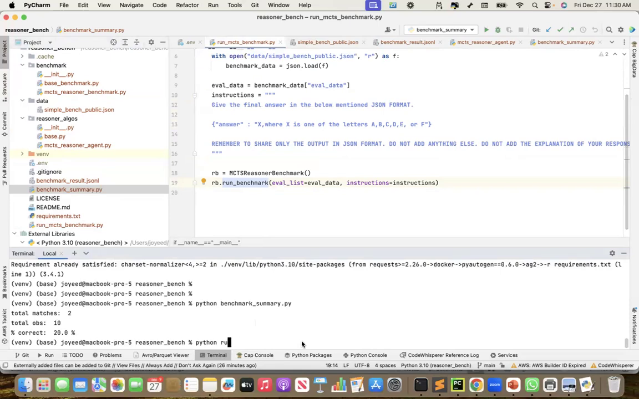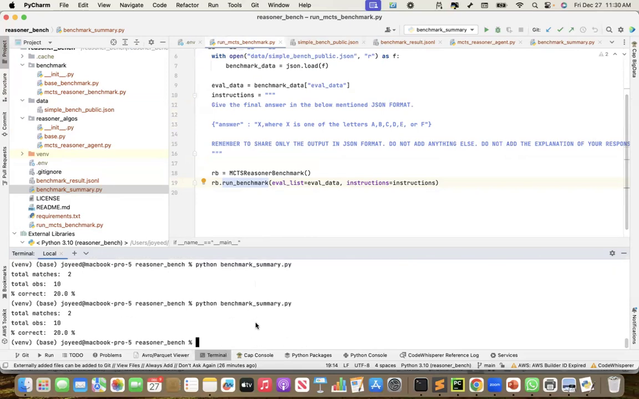Then you run python benchmark summary, which will give you the summary of the benchmark. My idea is also to push it to, let's say, LangSmith or any other tool like Weights and Biases Weave, so that it is more user friendly. For now, this is the first version of the benchmarking code.